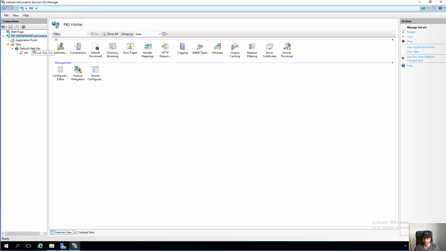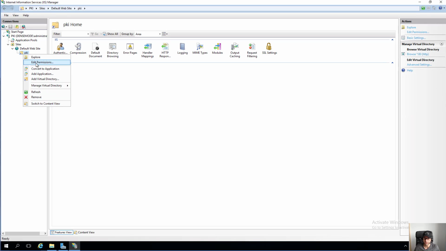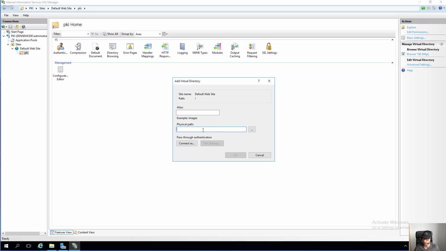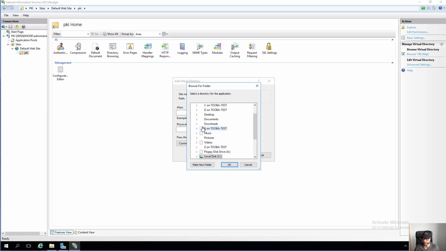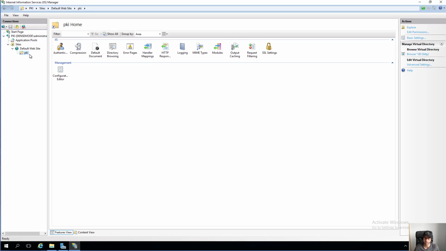The first thing is you go under the Default Web Site, right click, and add a virtual directory. You create a directory called PKI, and this PKI virtual directory you want to map to the physical path. So it would be like D:\PKI. It would look like that, and then up here you just type in PKI. Very straightforward. With the virtual directory created, there's two small modifications we need to make.